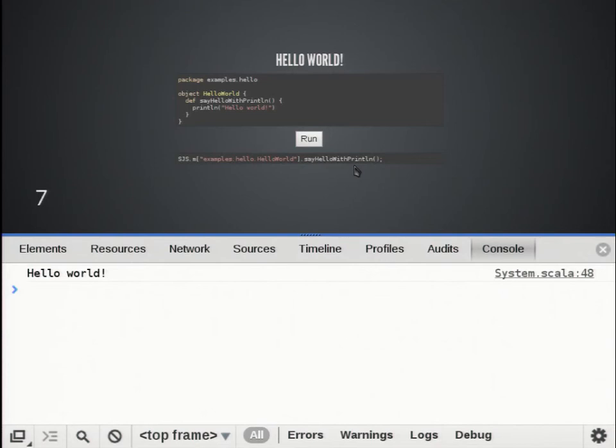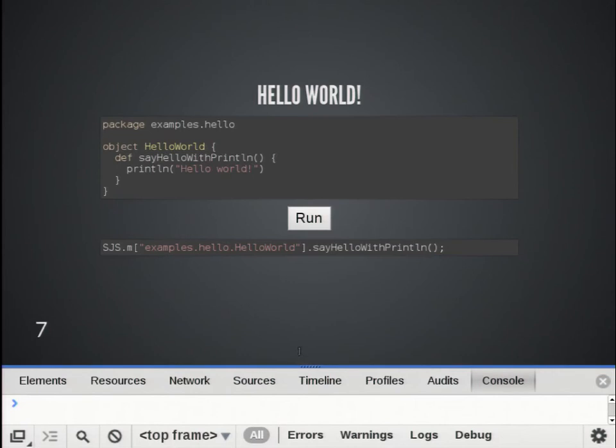Of course, now it's too small. This is the code that is attached to the button. It's JavaScript code, and it invokes Scala.js code. Through the SJS global variable, which stands for Scala.js, you can access the global module, which is examples.hello.HelloWorld, and call the method sayHello with println on it, and that will trigger the println inside, which is rewritten to the console.log method.